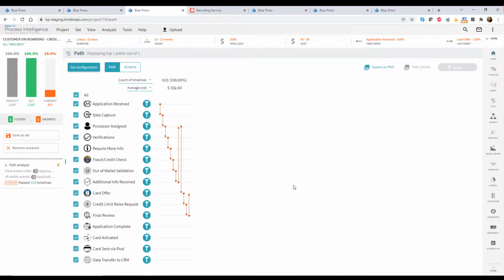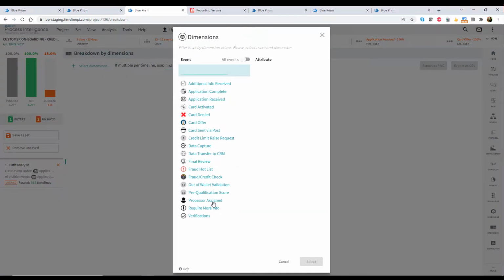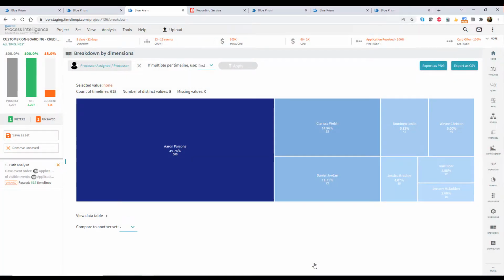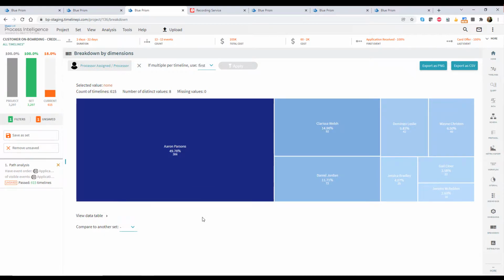The breakdown tool lets us easily analyze events. In this case, we want to identify which processor is assigned to these expensive cases, and we can quickly see who is responsible. With no coding and just a few clicks, we've gone from ingesting the data to this discovery.